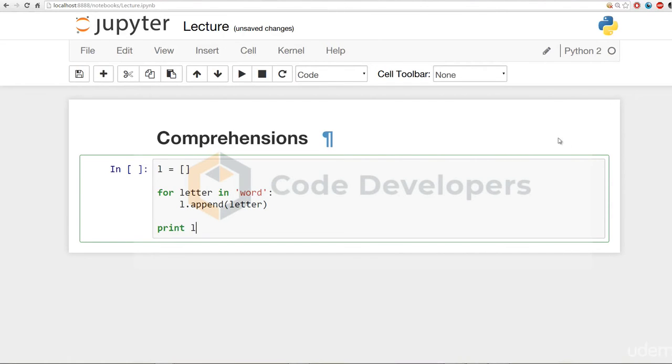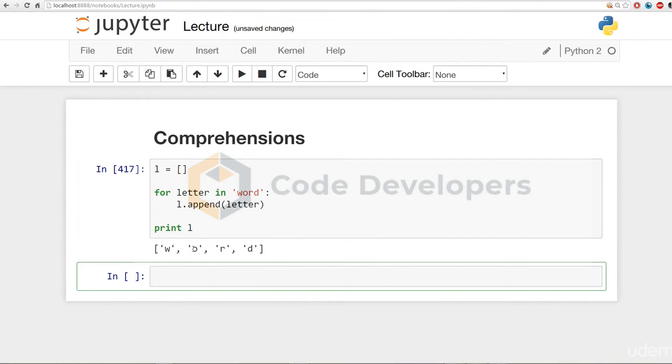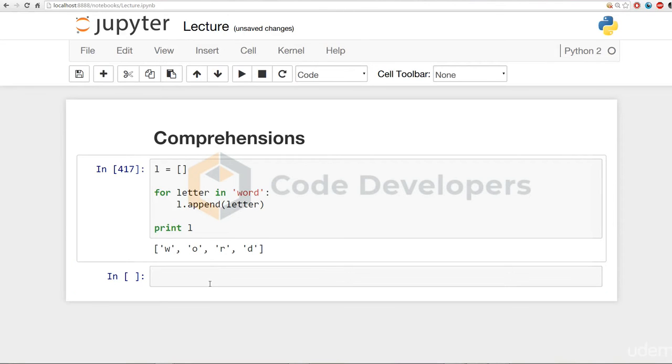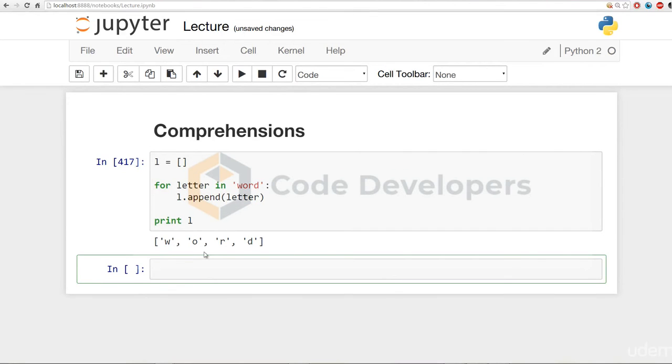So what's going to go on here? I'm going to build my empty list out. I'm going to go through every element in the sequence that is this string, so that's going to be every letter there, and I'm going to append that letter to the list. So let's go ahead and see what happens there. Okay, so I've built out that list, and basically every element is one of the letters in that string.